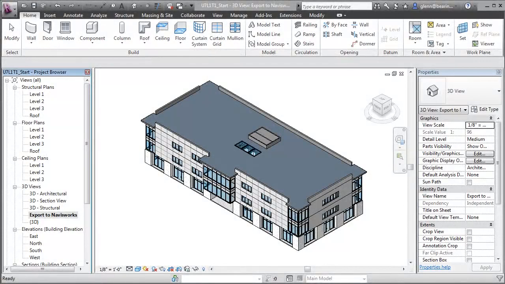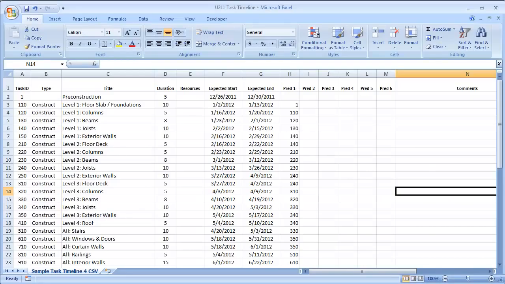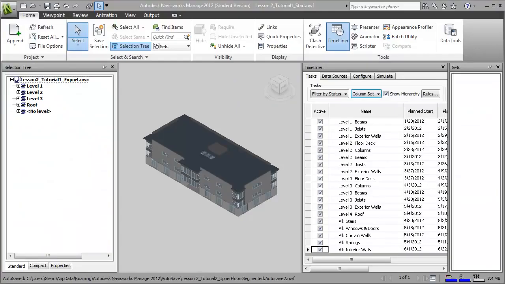We can create 4D simulations of construction operations and work plans using our Revit model in combination with Navisworks Manage. The steps involved include exporting our Revit model in a format that Navisworks can import, creating a schedule of the tasks that will be required in the construction process. In this case, I'm using a simple list of tasks with expected start and expected end dates that was constructed in a spreadsheet program. Navisworks can import task data from many types of scheduling programs, as well as from simple comma-separated value text files.